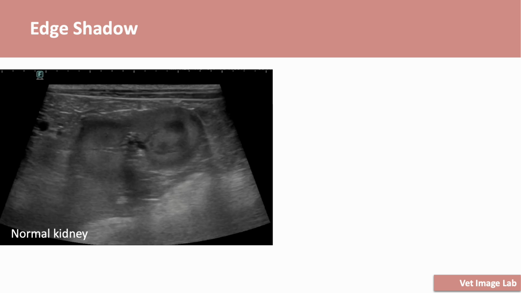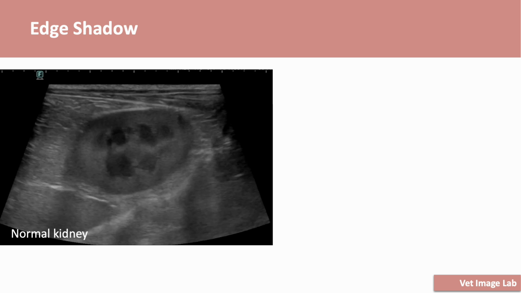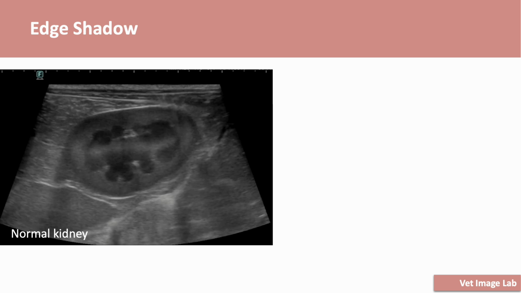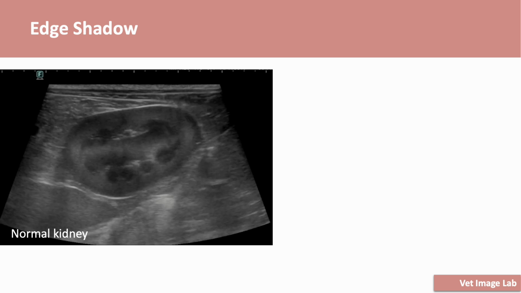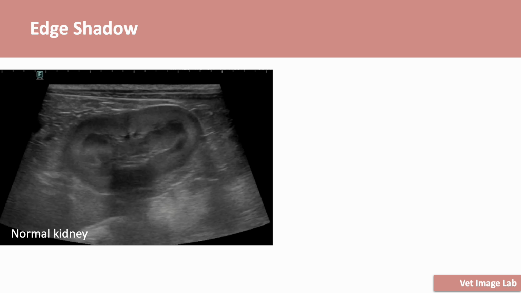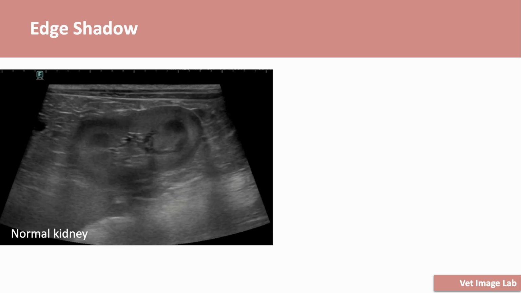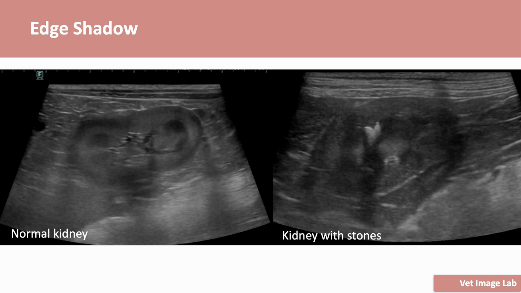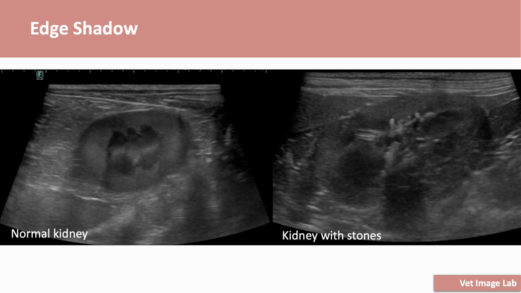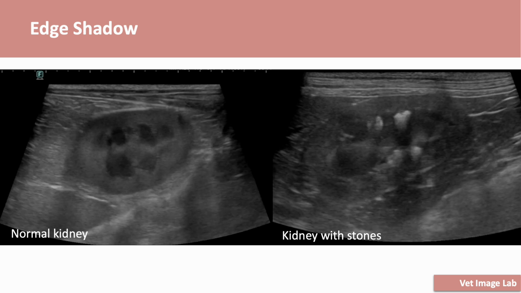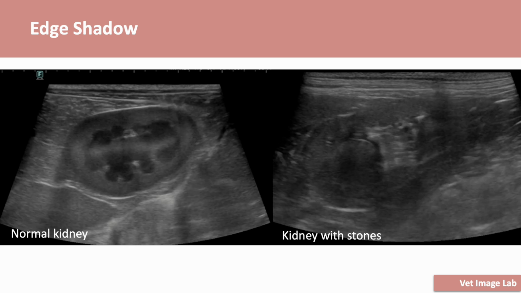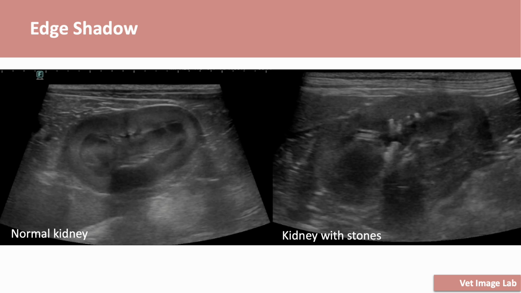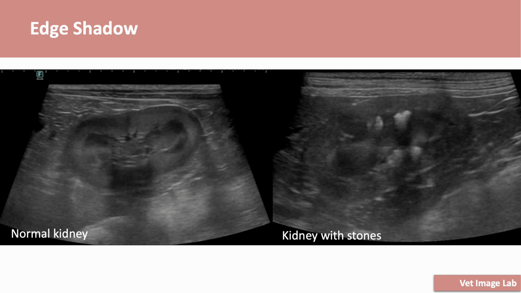In the left image, we observe a normal kidney, where edge shadows are visible. These artifacts are generated from the curved surfaces of both the external renal capsule and internal structures, like the renal sinus and pelvis. It's important to note that these shadows, which result from natural curvatures, should not be confused with the shadowing artifacts generated by renal calculi, as seen in the right image.